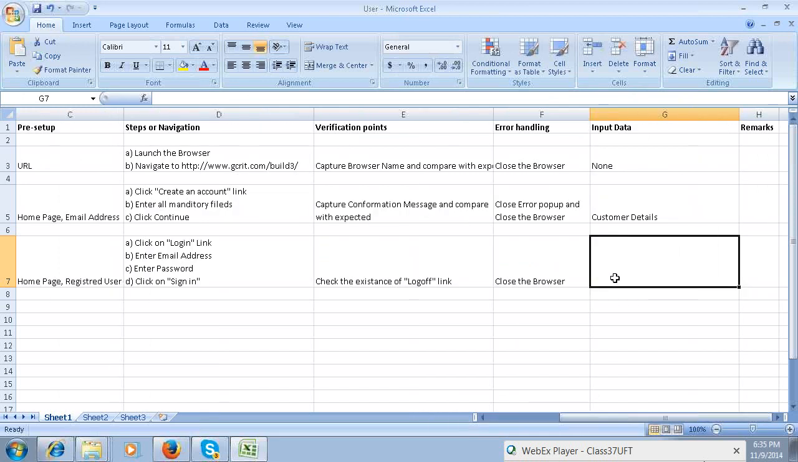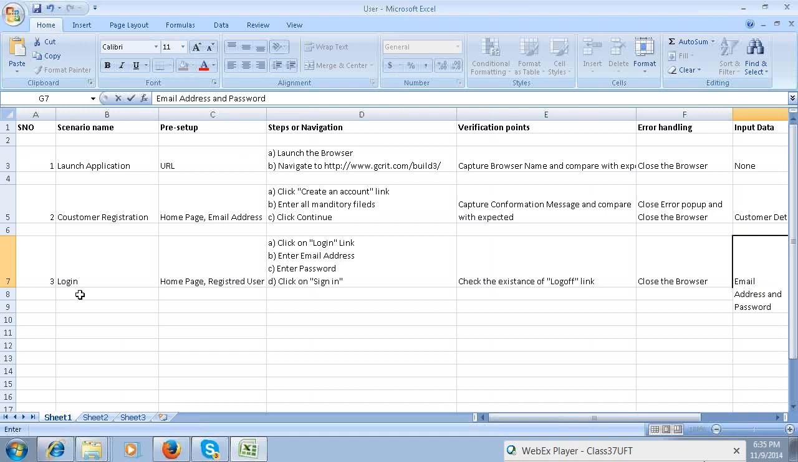See input data: email address and password. See, like this you can create number of scenarios. Okay, we will add one more also.